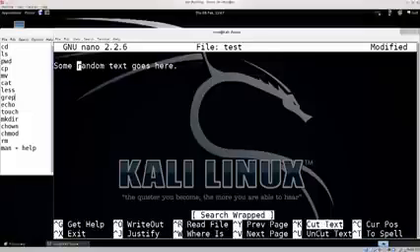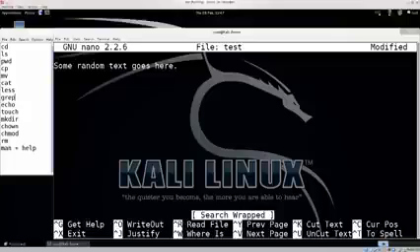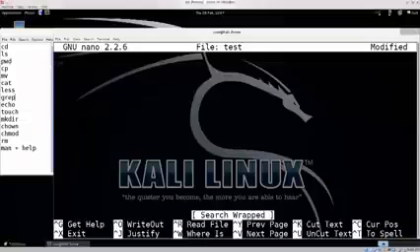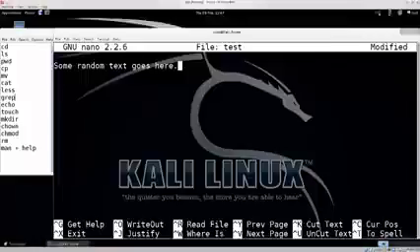Cut text is also very nice because it allows you to remove large portions of text at a relatively fast rate. So if I press Control K, it's going to remove the current line where the cursor is, not what you have selected with your mouse, just so you know. Let me just bring that back.